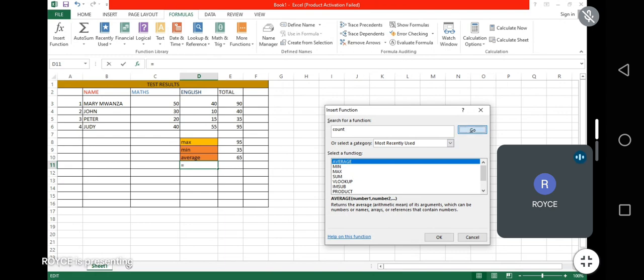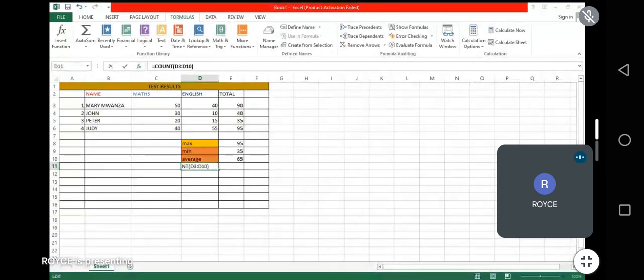So I'm just going to click go. Then count is here. Remember I talked about count if. Count if, this is where you add the condition. There's count A, count blank and so on, but we are just going to look at count. Under count if you add a condition. That's the difference. I'm going to click OK.